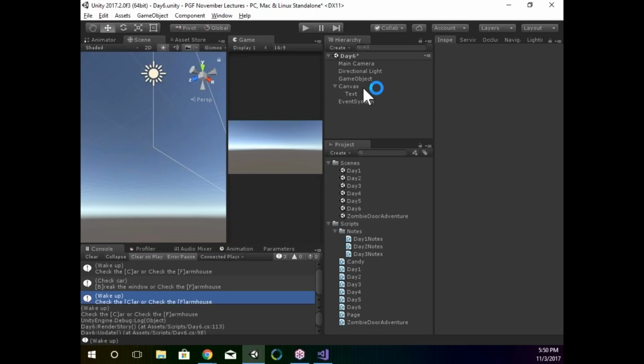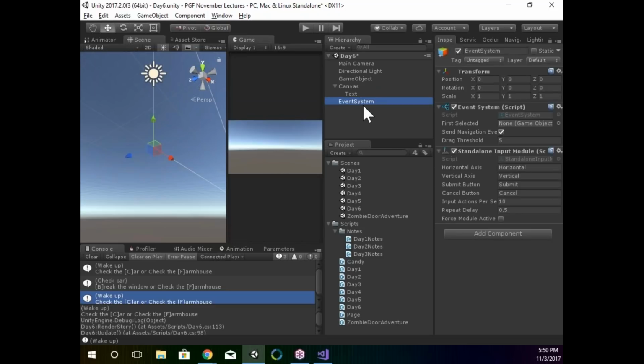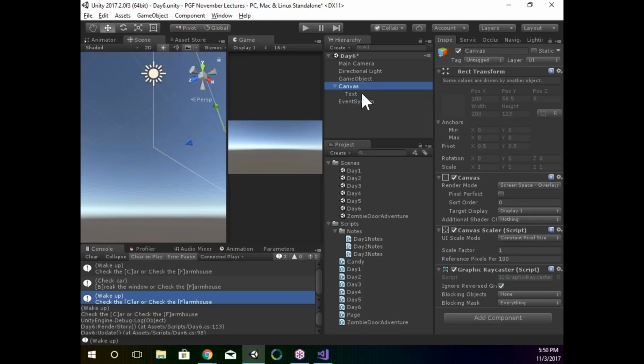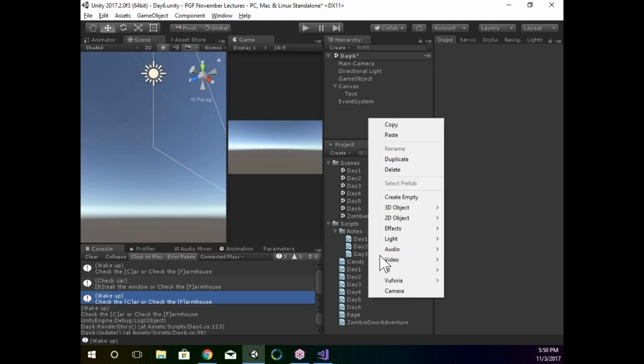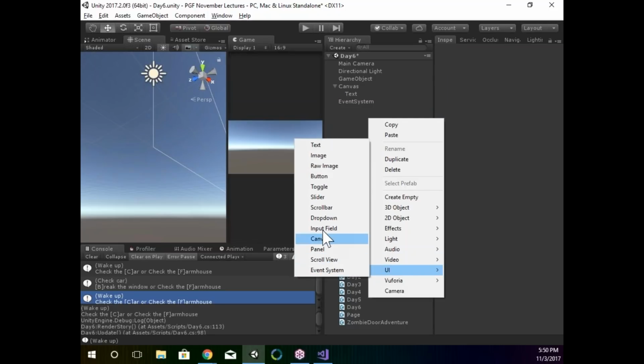Okay, so to interact with these objects, if it's a button or a toggle, a checkbox, that kind of stuff, that's where this event system comes into play. The event system, if it's missing from your scene, buttons and that kind of stuff simply won't respond. So if you're ever running into that, why is my button not working? You might have missed one of these things. Usually when you create a canvas or create a text object or anything like that, it'll come along for the ride. But you could also right-click UI and get these things in here manually, right?